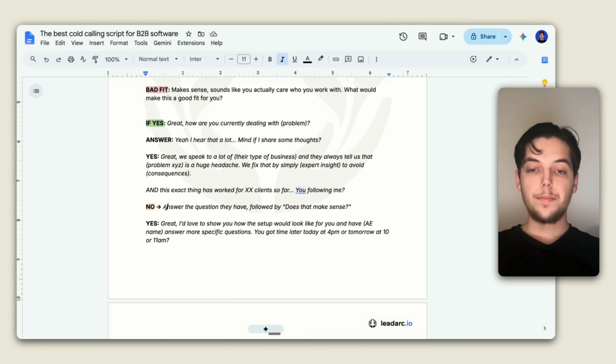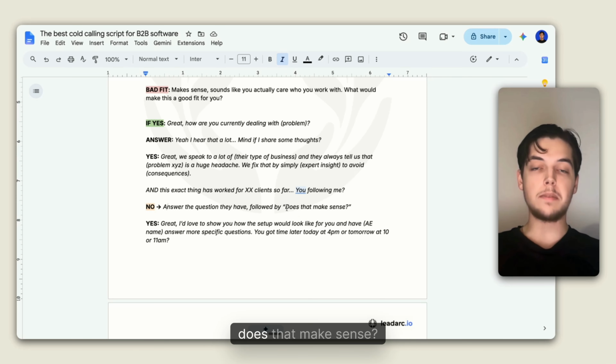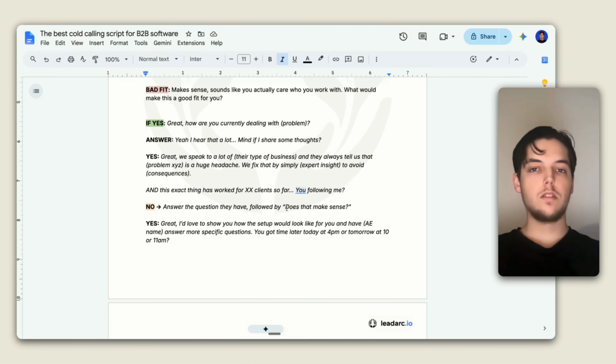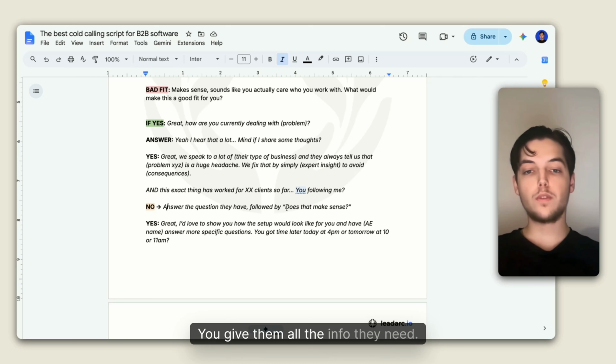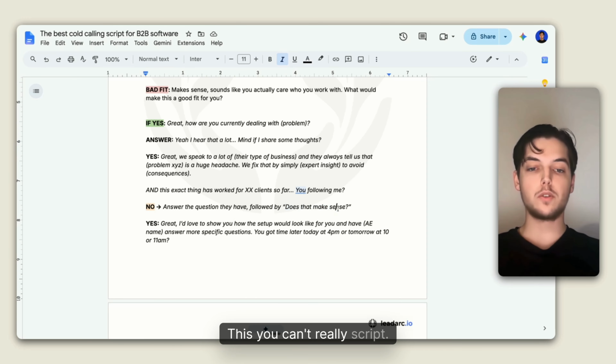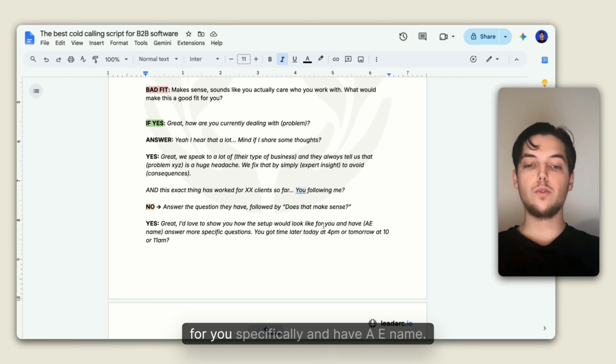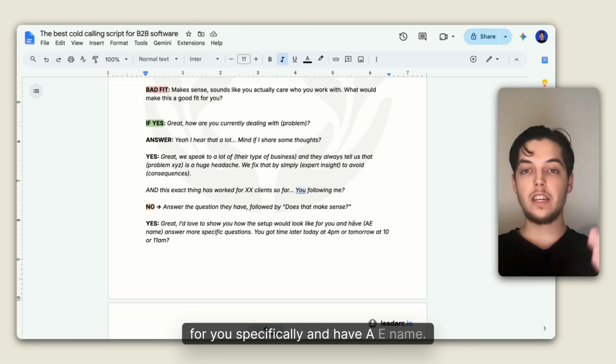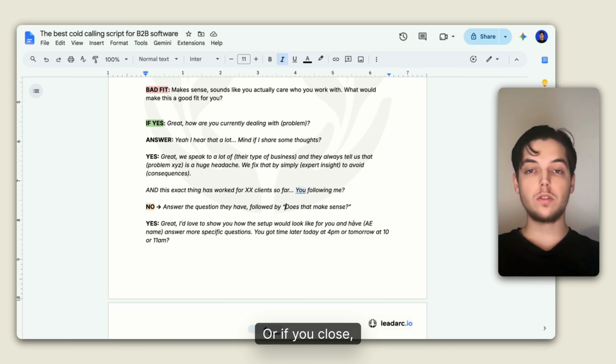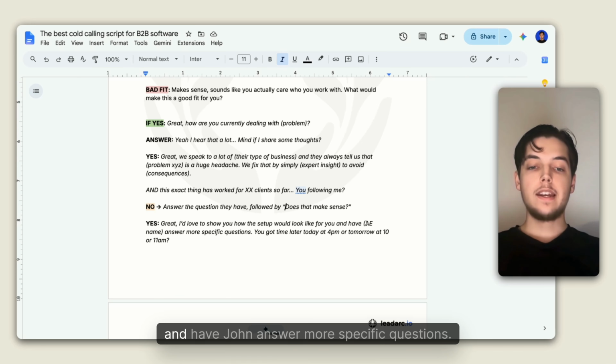If they say no, then you just answer the question they have, and after every answer, you say, does that make sense? If they say no, you answer their question again, you give them all the info they need, right? This you can't really script. As soon as they say, yeah, that makes sense, you say, great. Well, I'd love to show you how the setup would look like for you specifically, and have AE name, right? Or if you close, just say you, right? And have John answer more specific questions.